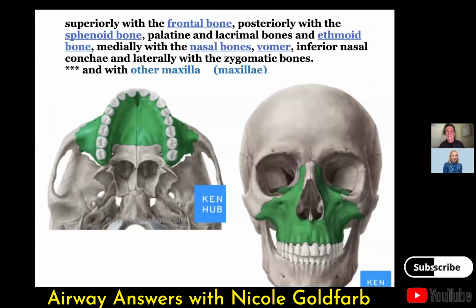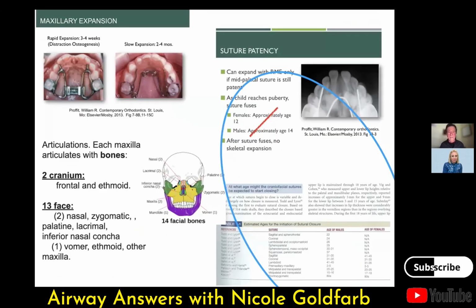So I like that. So again, we've developed the maxillae, but the sutures that surround and attach to are altered. Okay, and then when can we do this?